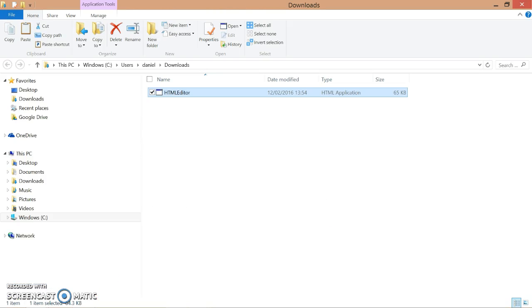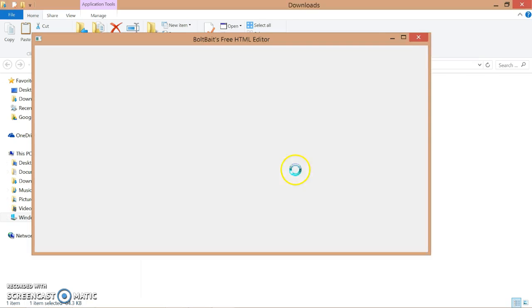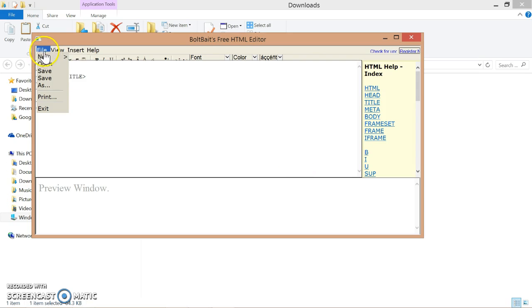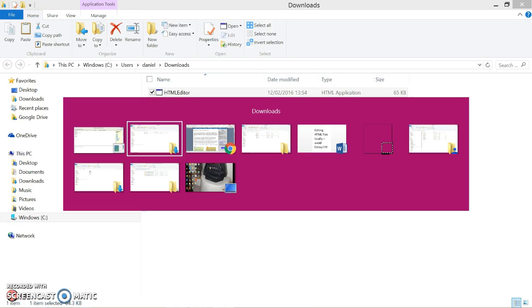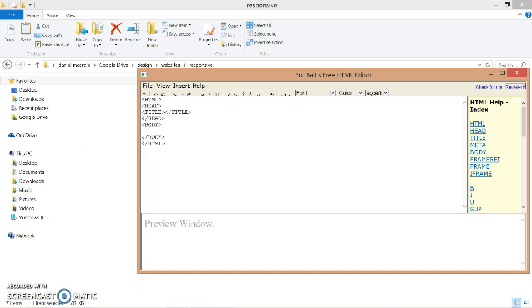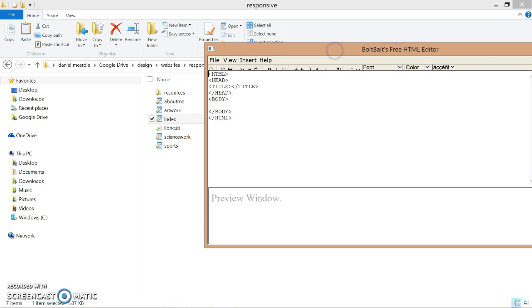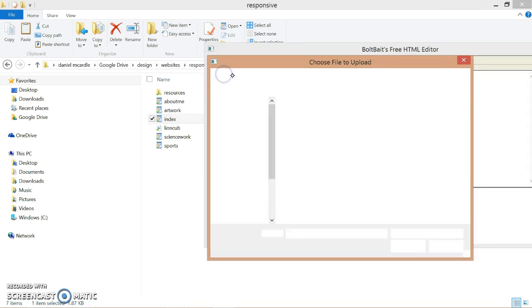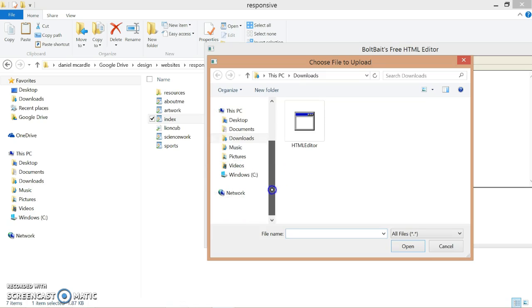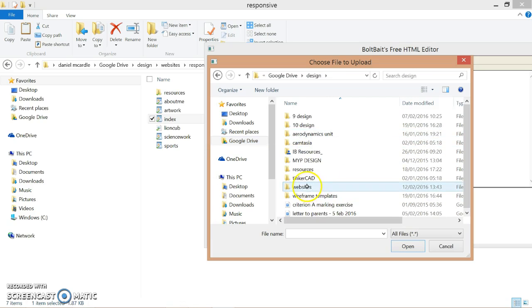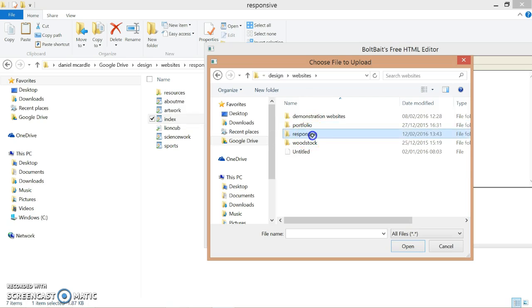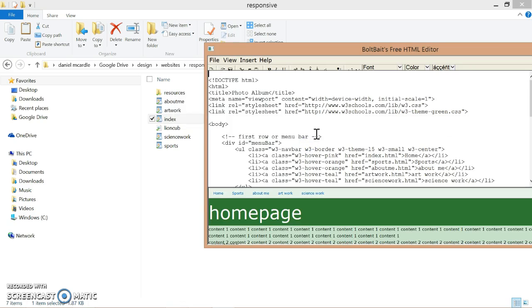BoltBait is slightly strange in that it runs without being installed, so we just double click this file to run it. Let's go to my responsive website. I'm pressing Alt-Tab there, by the way. I wonder if we can drag this in. No, we can't. Okay, so we're just going to have to navigate to that. So it's File, Open, and it's in my Google Drive, Design, Websites, Responsive Design, Index. There we are.